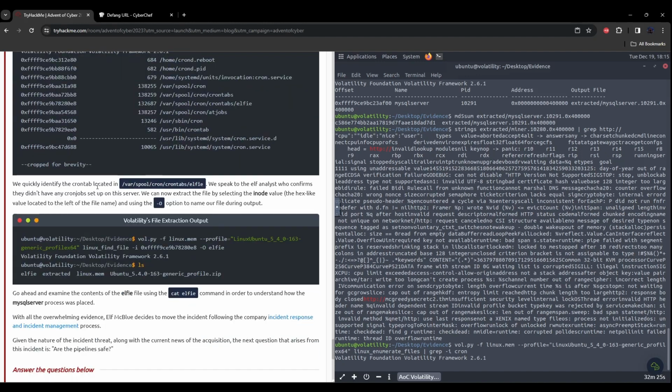We quickly identify the crontab is located in this location. We speak to the ELF analyst who confirms that they didn't have any cron job set up on the server. We can now extract the file using the inode value and using the -o option to name a file during the output. Now let's copy this command.